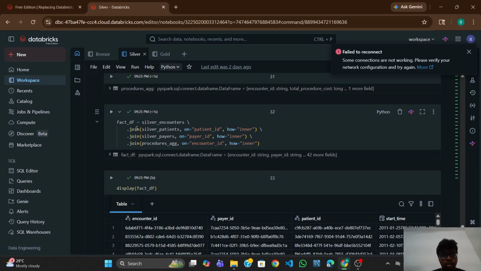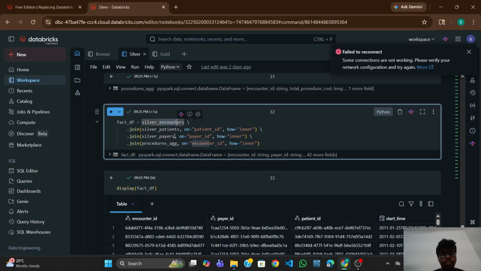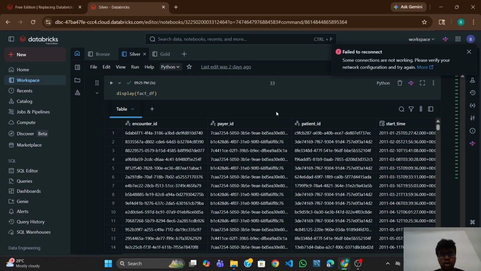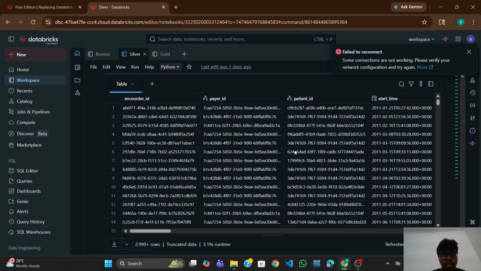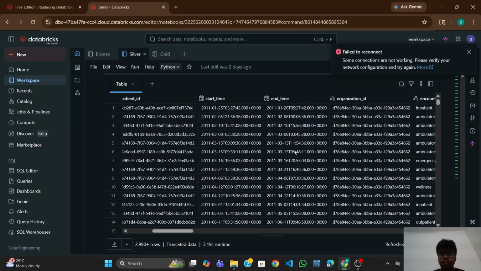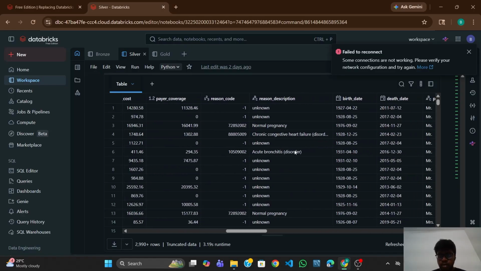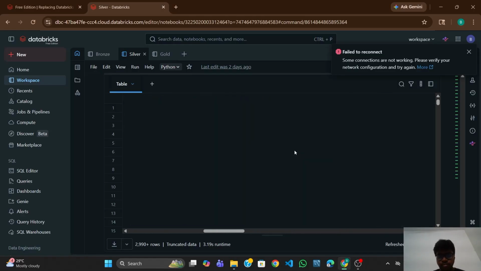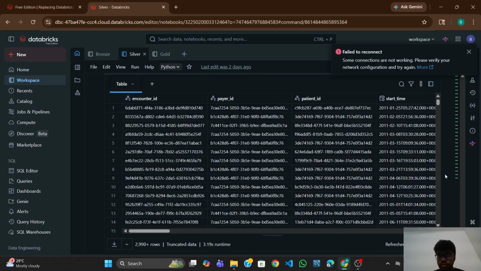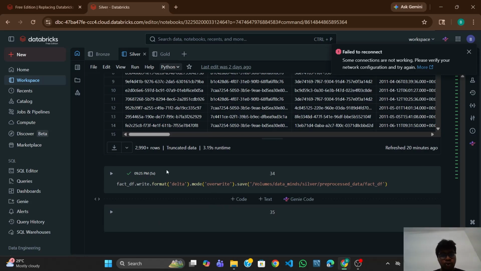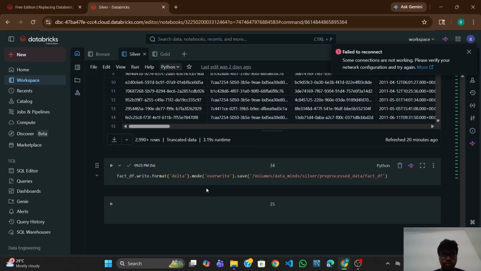Here, I performed inner join and joined the encounters table, patients table, payers table, and procedures table, and created a unique fact table which contains the important columns information. Here it contains encounter ID, payer ID, patient ID, start time, end time, organization ID, and all the required columns. After this, we had loaded back the data into the silver layer in the format of delta.